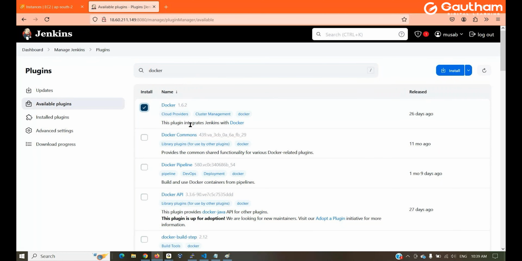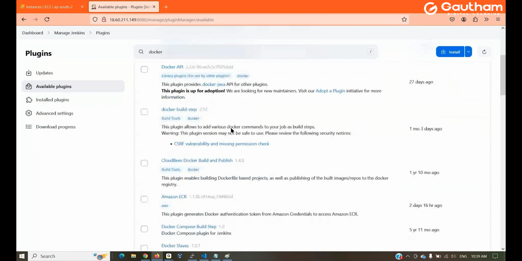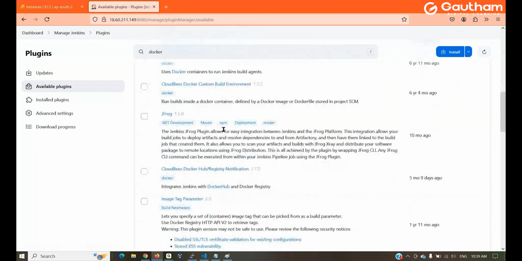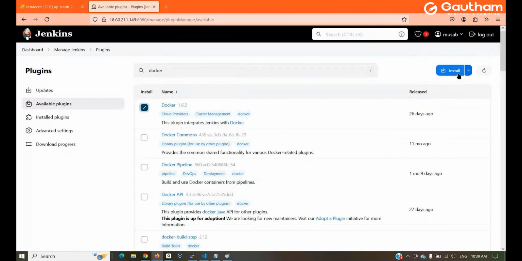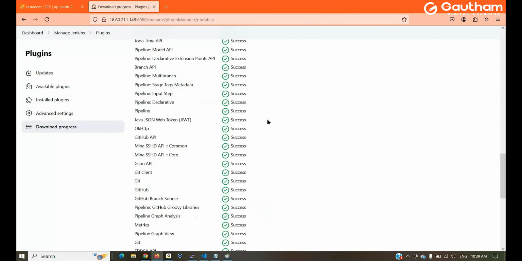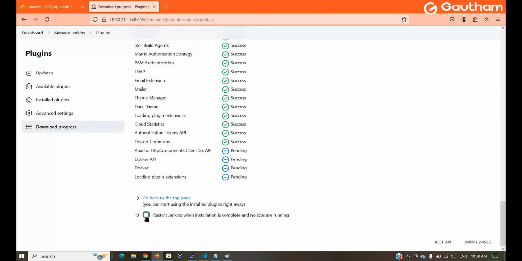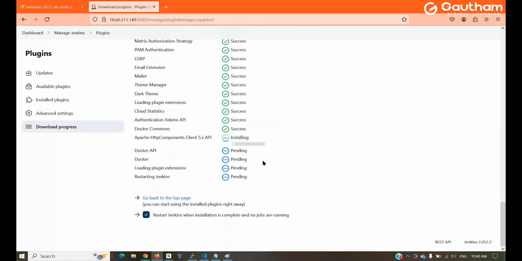Plugin integrates Jenkins with Docker. See, with the Docker name, there are so many things which are available. So do not worry about anything, just go with simple Docker. Click on install and the software will get installed. See, it's better that you restart Jenkins once the installation is completed. Why? So that there is no lagging and there are no delays. So as soon as it is installed, the next step is restart, right?